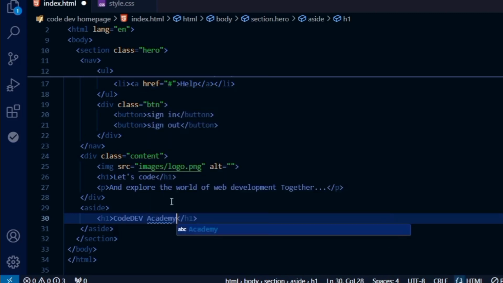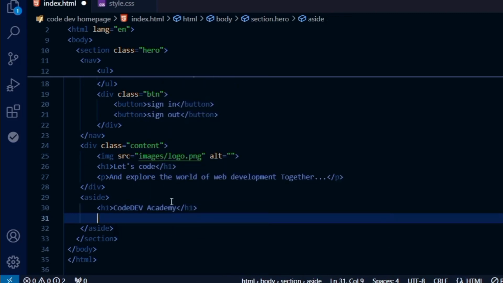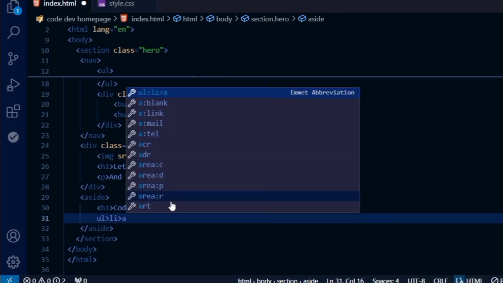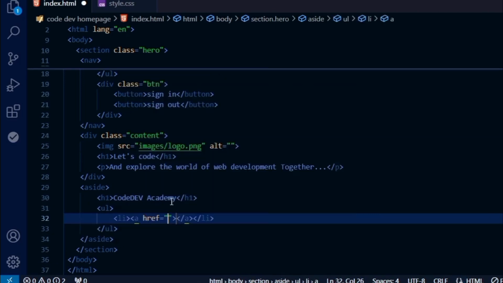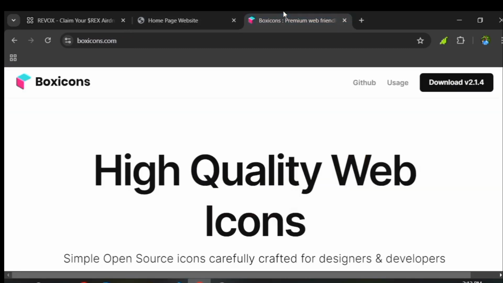So now below this H1, we're going to insert our unordered list items. Each list item is going to be a link. So for the first list item, we're linking it to nothing, and we're going to give it a text. But now we need to add icons to it. So we're going to head to this website, which is Boxicons.